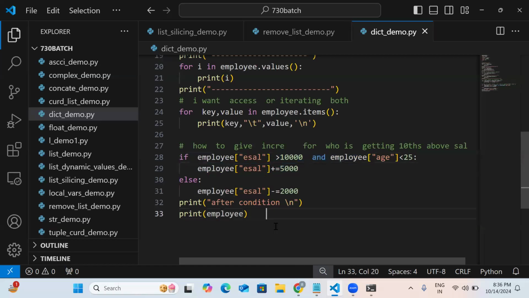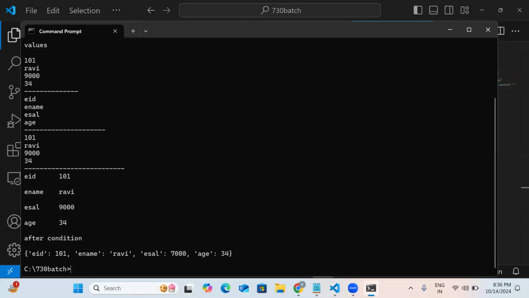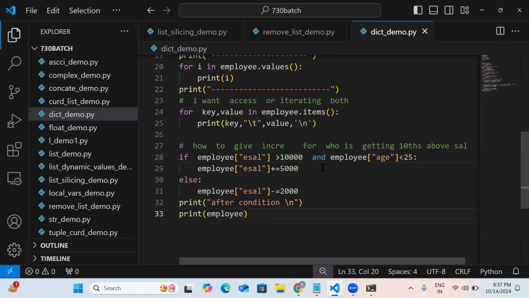Let me see that now, guys. See how to apply the multiple conditions here. Just see that he's getting 17,000 after the increment also, because these two conditions are true here.